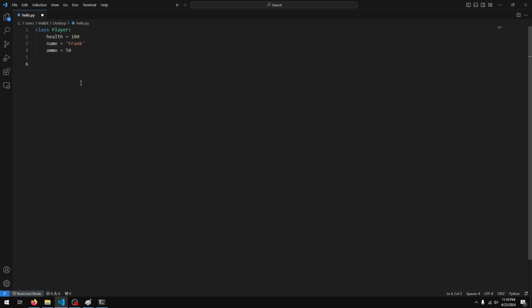And let's give it some behaviors. So I'll say def walk, and for simplicity, I'll just print walking for our walk function. Then def run, print running, def jump, print jumping.